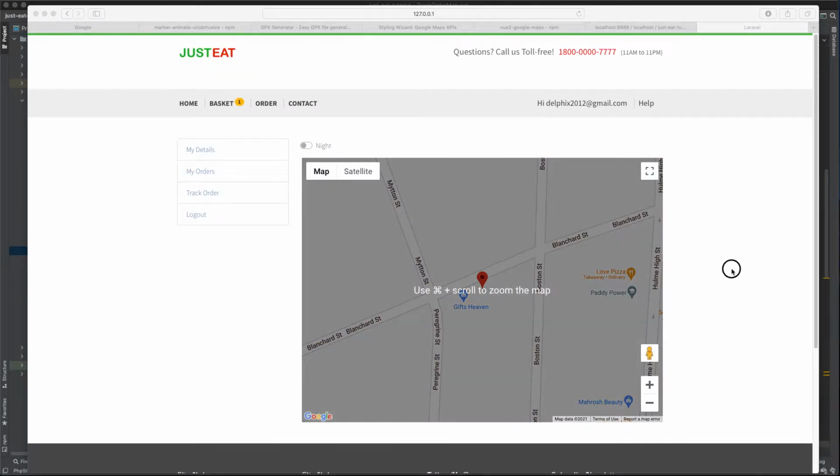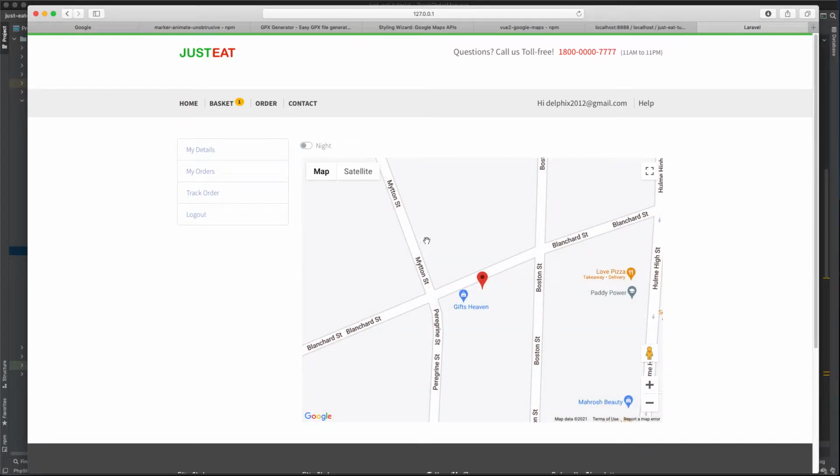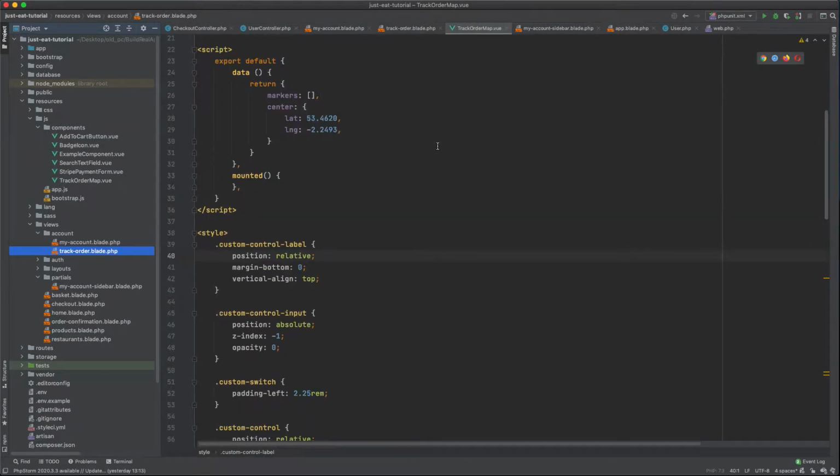So in the last lesson we have done this cool stuff. So let's go ahead and I will start this lesson by changing the map to night vision. Alright, so let's go ahead and do this. So where should I start?